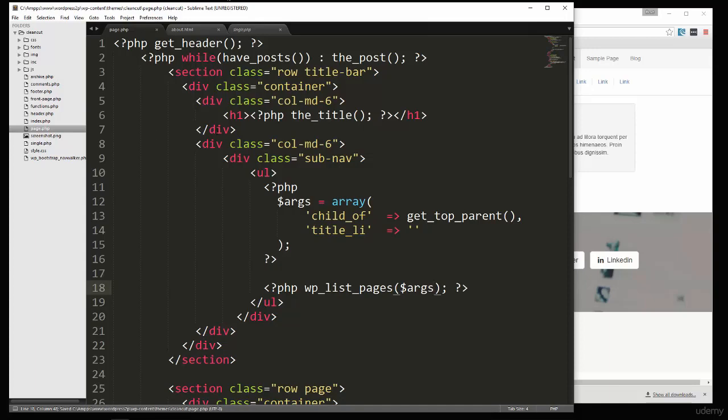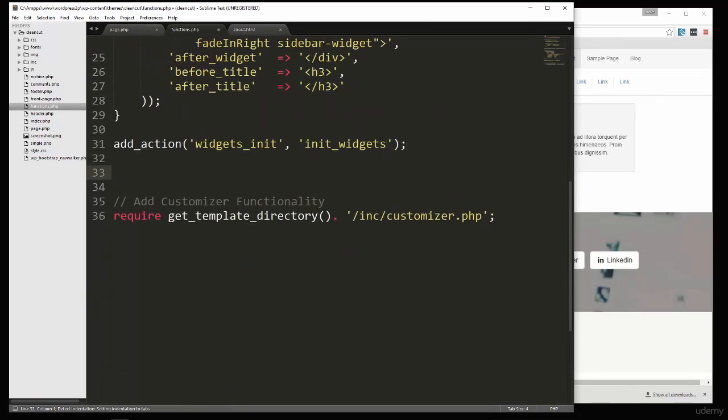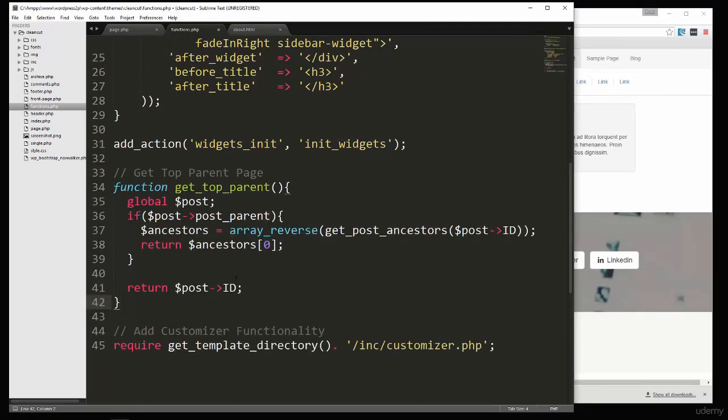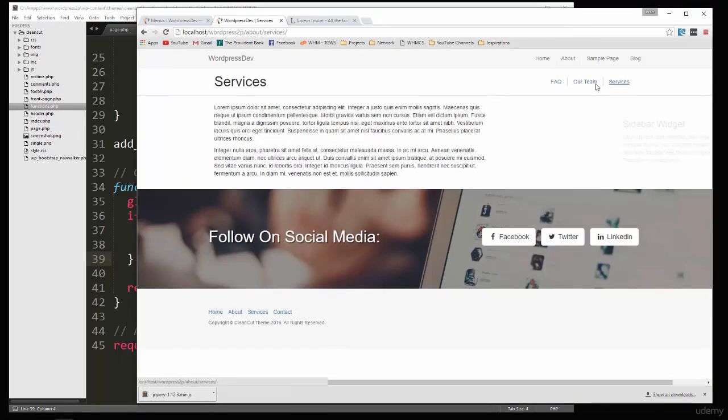Alright, so now let's go to functions.php and we'll go down here. And I'm just going to paste in the get_top_parent code. So pretty simple. We're just setting up the global post variable. We're checking to see if it is a parent. If it is, we're going to return the ancestors. So let's save that, go back and reload. And now you can see we have all the child pages and we can navigate.